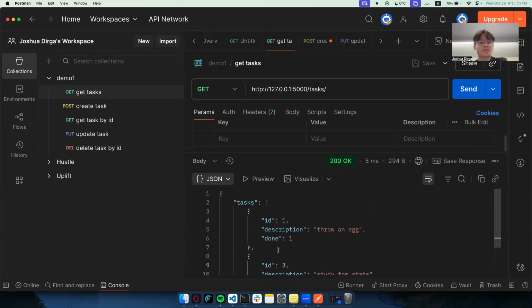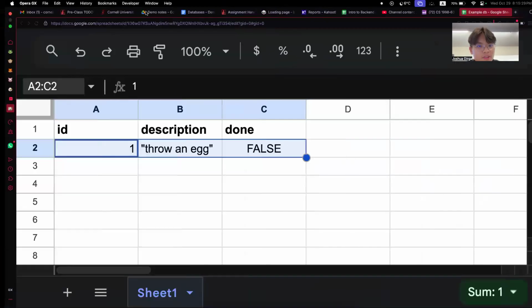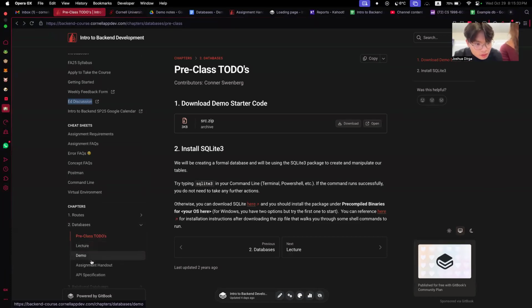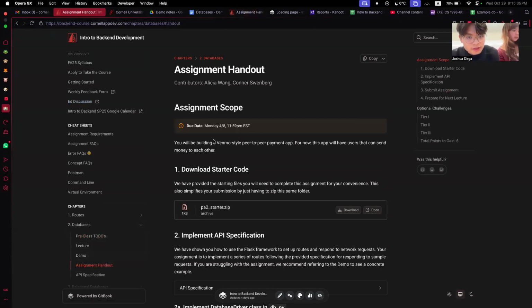All right, so that's basically how your PA2 will look. I think PA2 is Venmo? I'm not sure. Let me just look it up right now. So PA2 is right here. Assignment handout. Yeah, it is Venmo. So assignment 2 is due next Monday. It's always due on Monday. And you're going to be building Venmo with a database. So yeah, it's going to be fun.